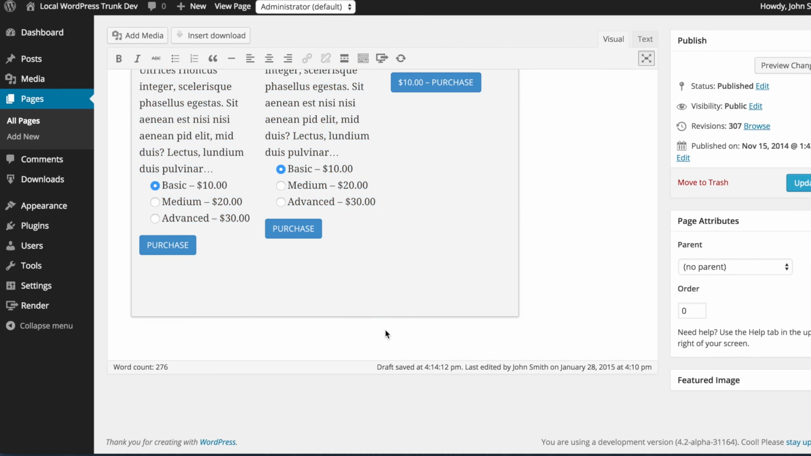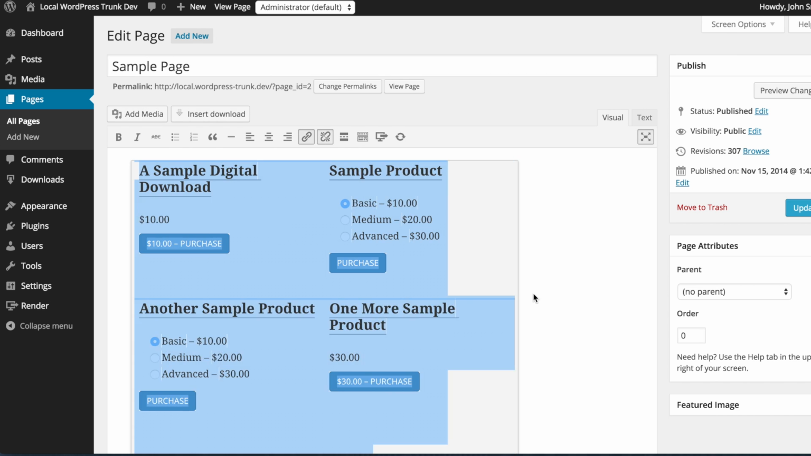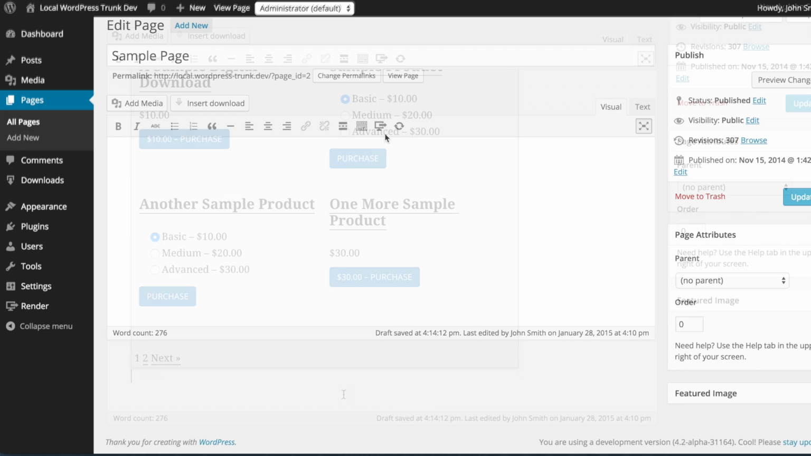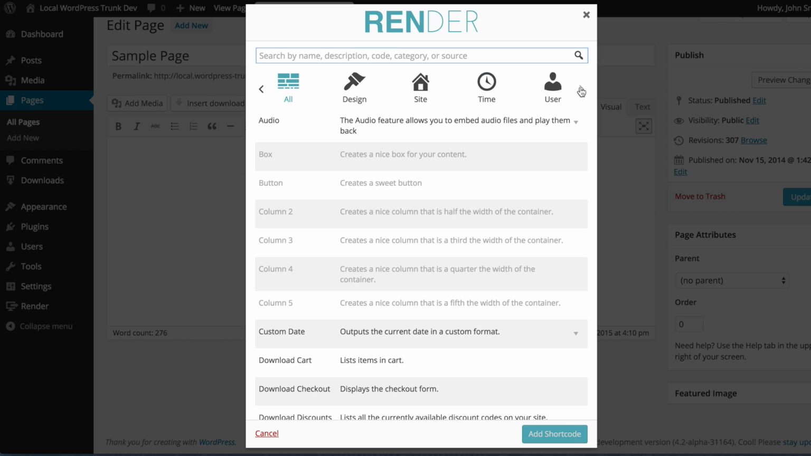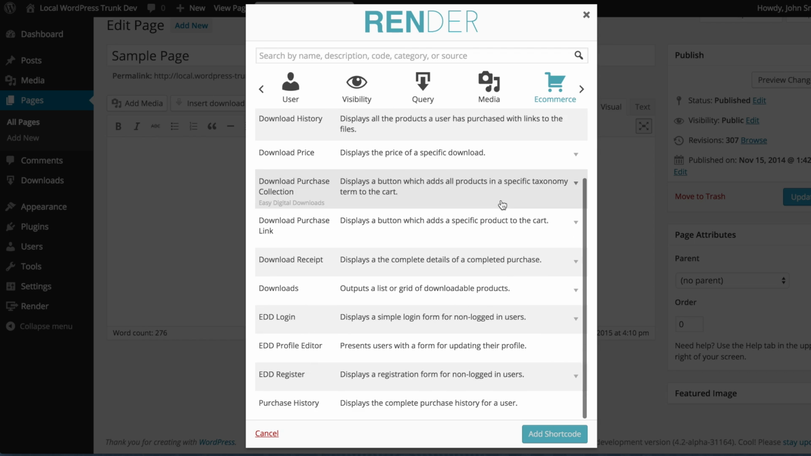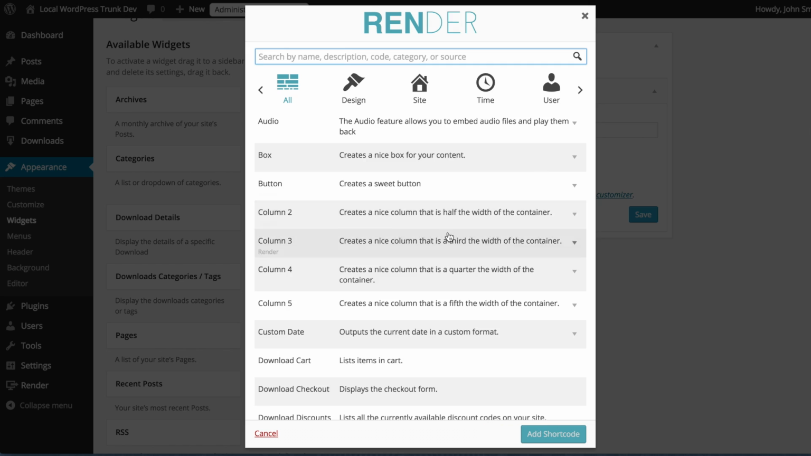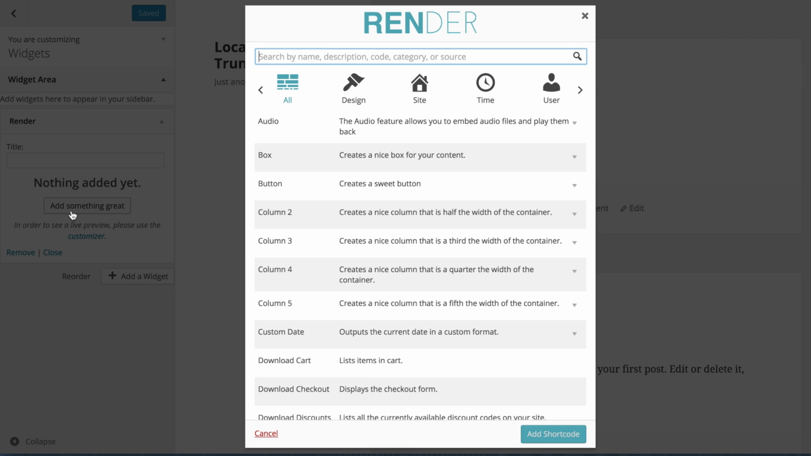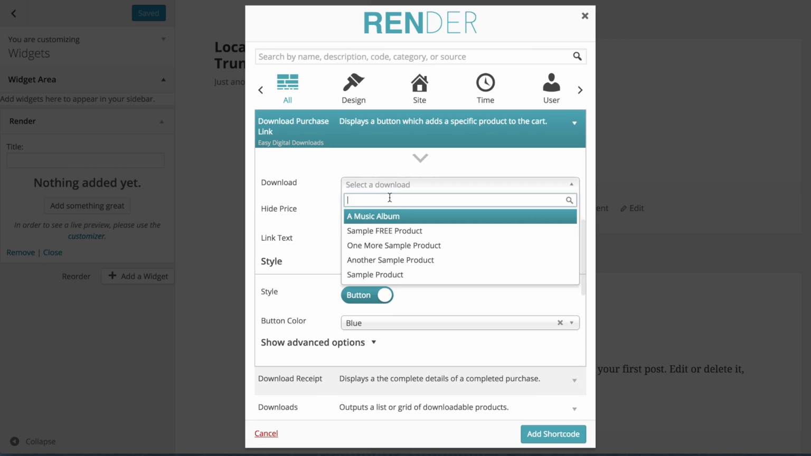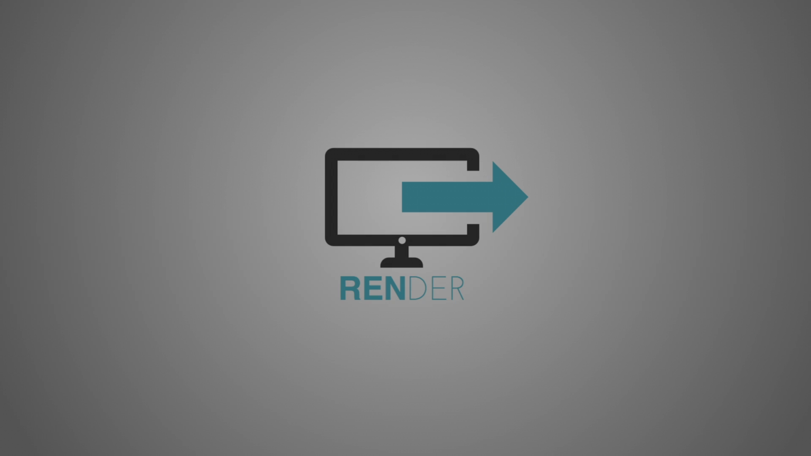Again, it's incredibly easy to come back at any time and modify any or all of the shortcode settings. There's a total of 13 shortcodes that Easy Digital Downloads provides, and with the Render EDD extension, all of them are right here in Render and really easy to use. And don't forget, it's just as easy to insert any of these right into any sidebar with the Render widget. See what you can render.